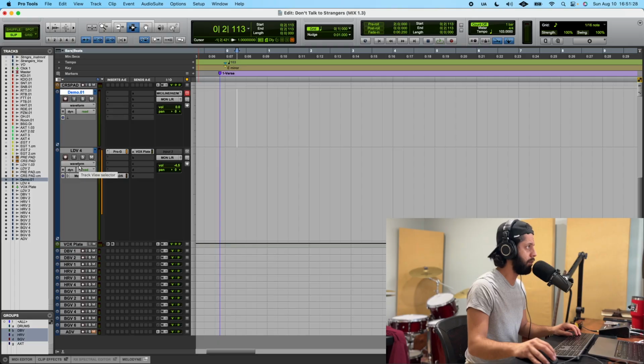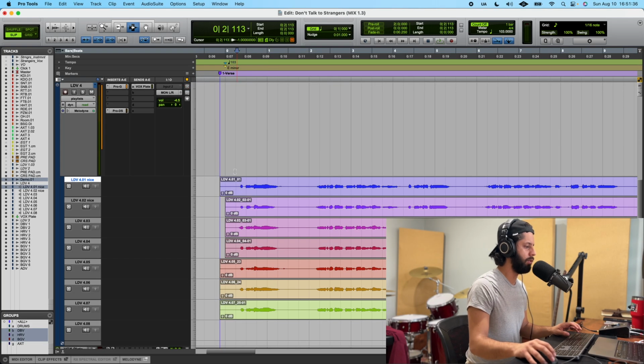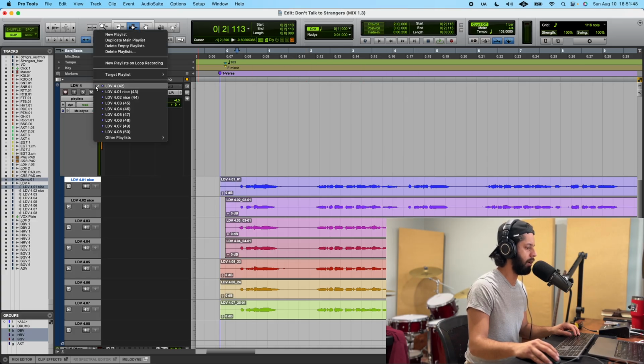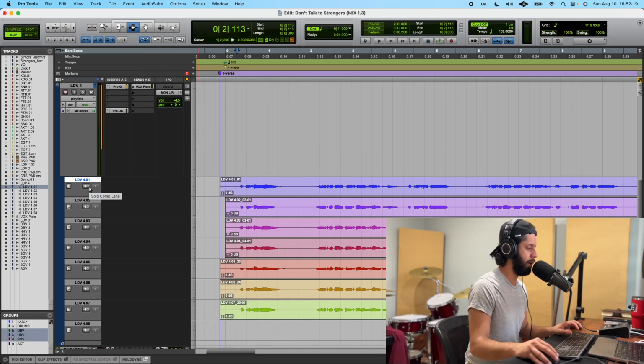To view them, click the Track View selector, select Playlists. Now you'll see your main playlist at the top with any alternate playlists below. You can change the main playlist by clicking that same arrow beside the track name and choosing the playlist you want as your main. The speaker button beside each take determines which one is heard.